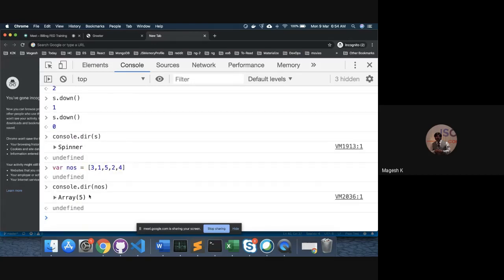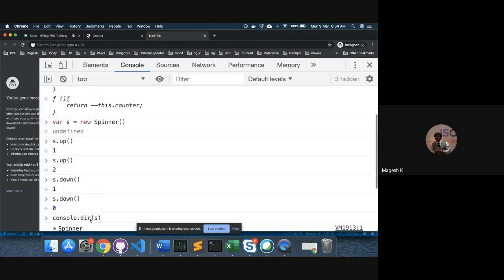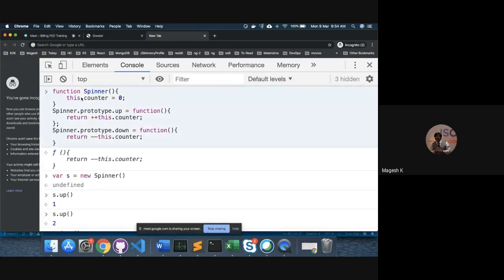But there is a minor problem here. The problem is the counter has to be public. It cannot be private. If you declare it as var, these functions will not be able to access the counter variable. So what is the solution?